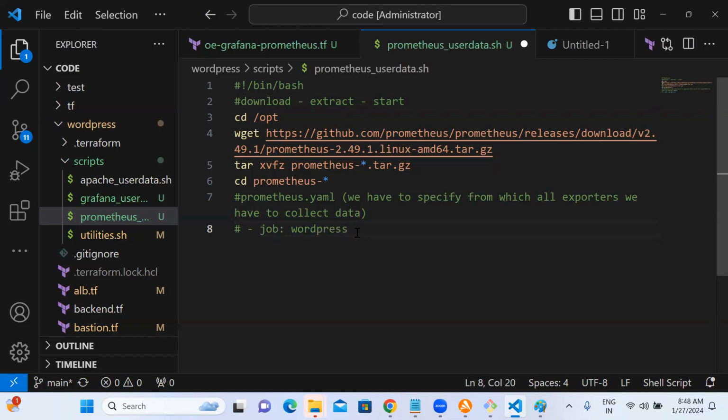Collect the data from, it will have a syntax like this. Port from node exporter, for example. This is the syntax. There is one minimal syntax that we will add in this Prometheus data. For now, I will add it manually. There are some resources in Terraform that we will use for automation further.